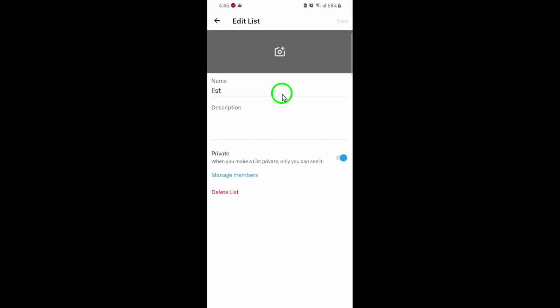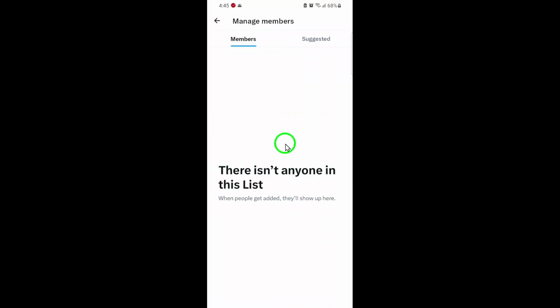After selecting Edit List, you'll see a few different settings related to your list. The one we're focusing on today is called Manage Members. Tap on this option, and you'll immediately see a full view of who is part of your private list. This section allows you not only to review the members, but also to add or remove accounts whenever you want.